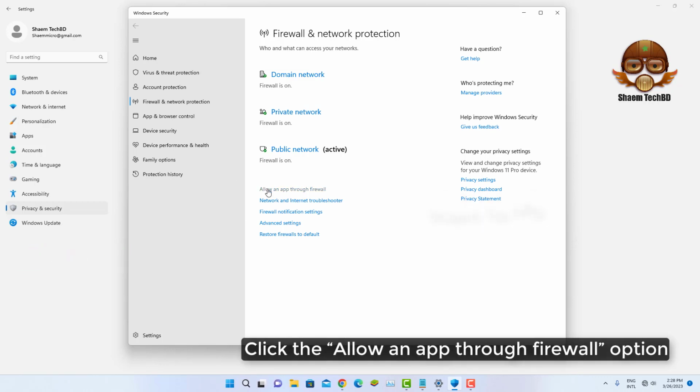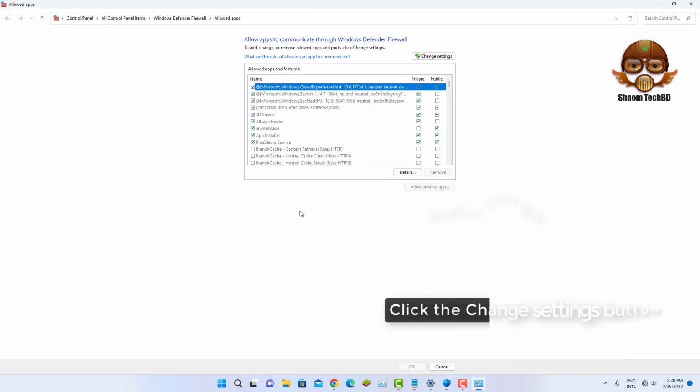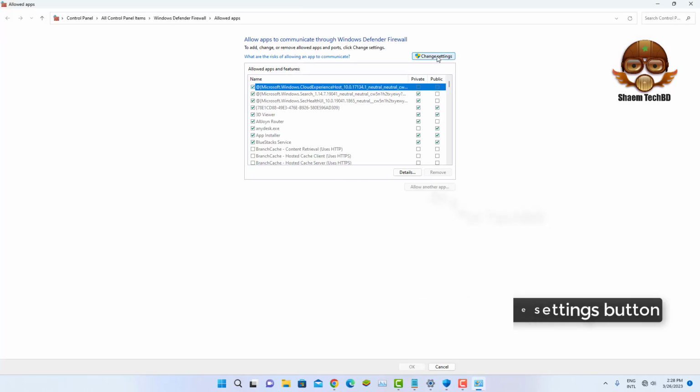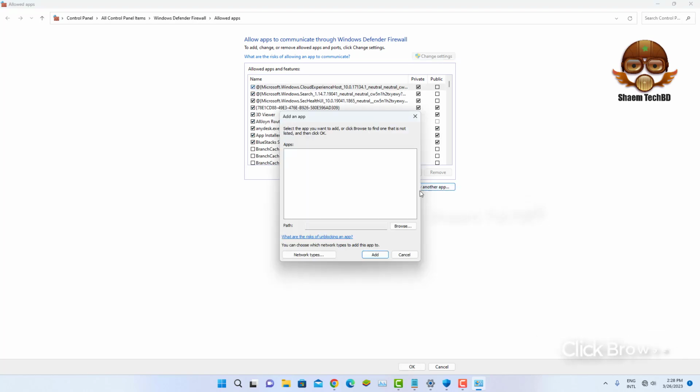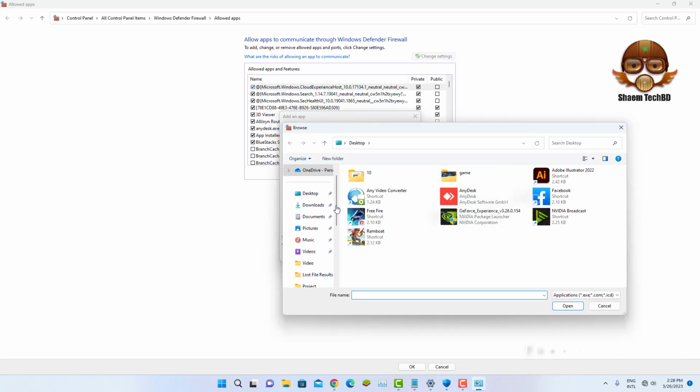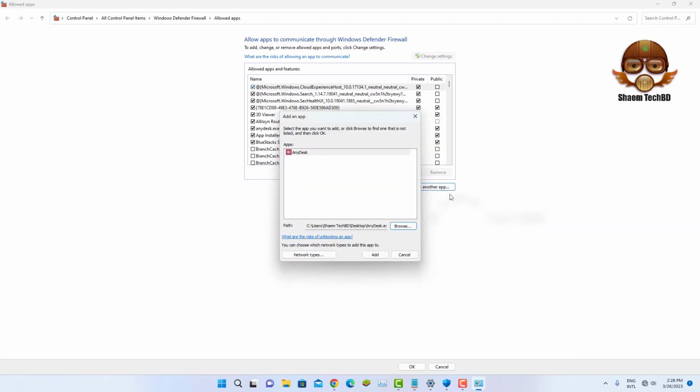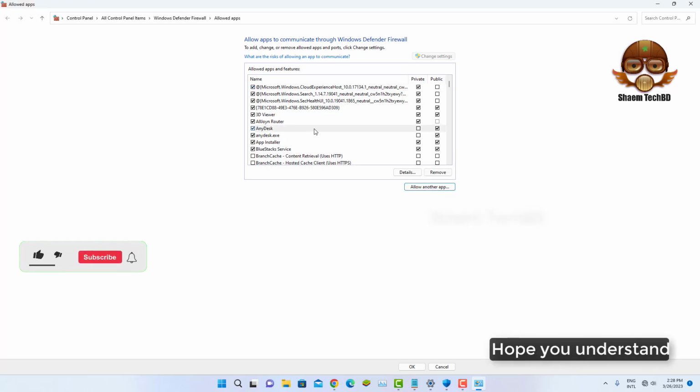Click the Allow an app through firewall option. Click the Change Settings button. Click Allow another app. Click Browse. Then select the app. Click the Add button. Hope you understand.